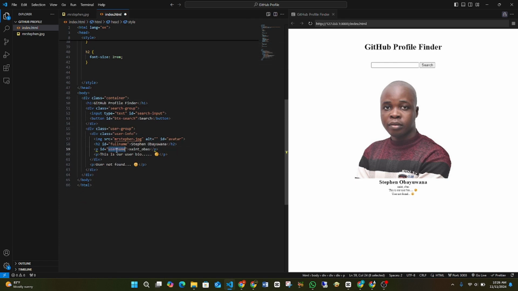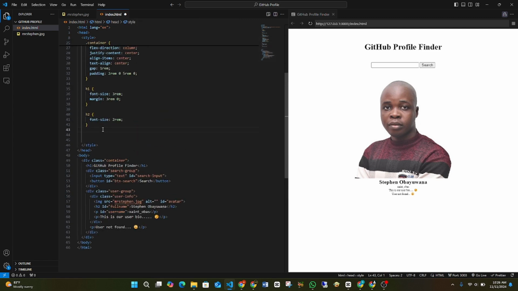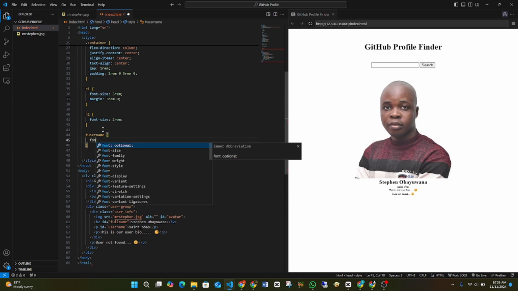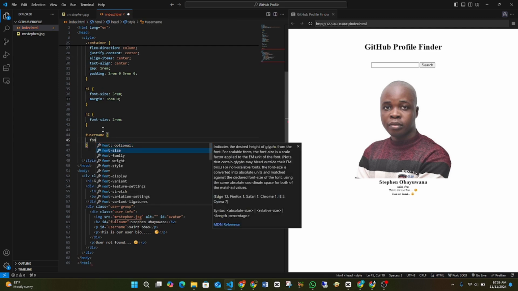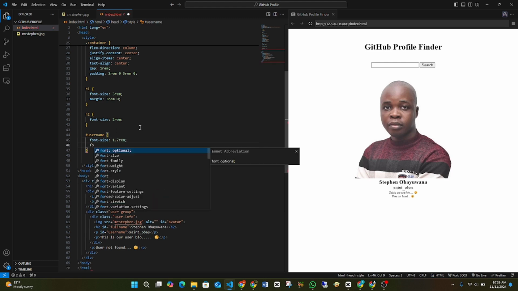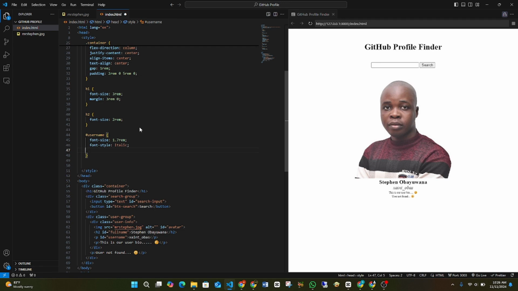Our username has an ID of username, so let's copy that and come here. It's an ID, username, and let's set the font size to 1.7 rem. Okay, and let's set the font style to italic. Okay, yeah, that looks good.